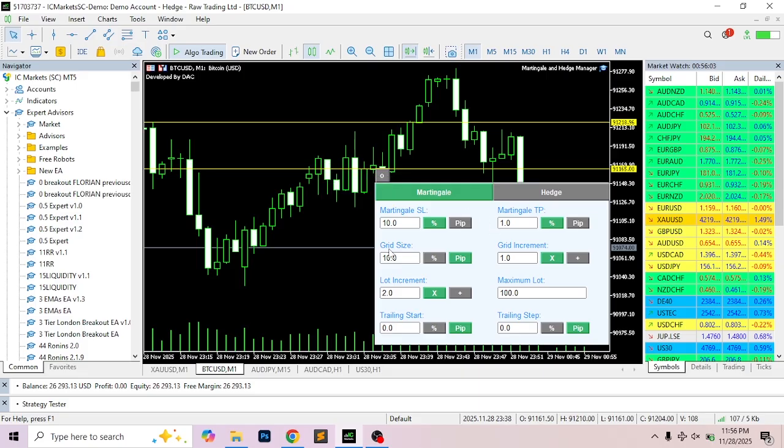Now for the grid size, this is the gap between the positions. In the case where you have, let's say, 10 pips, that means the distance between these positions will be 10 pips. Then in the case where you have percentage, that means how many percent relative to the last position. So if you specify 10, that means 10% downward, then 10% downward.